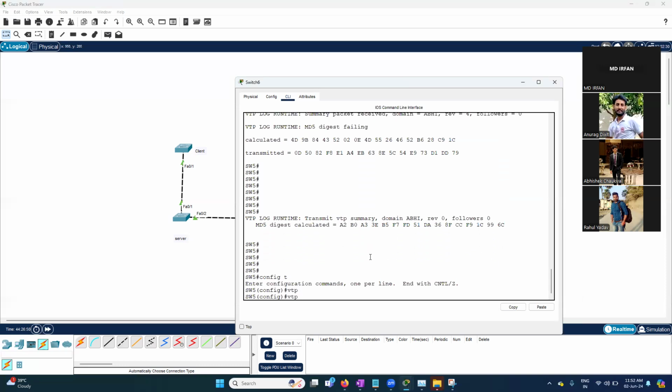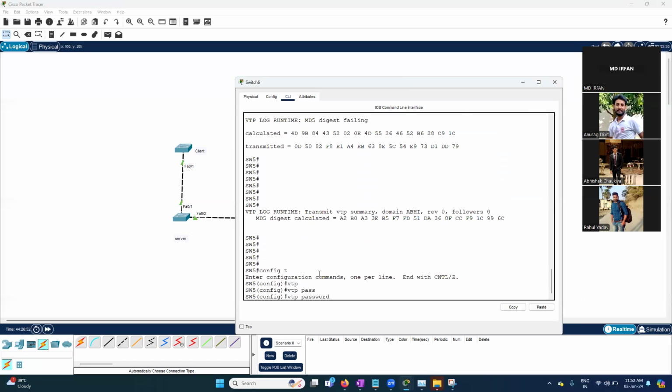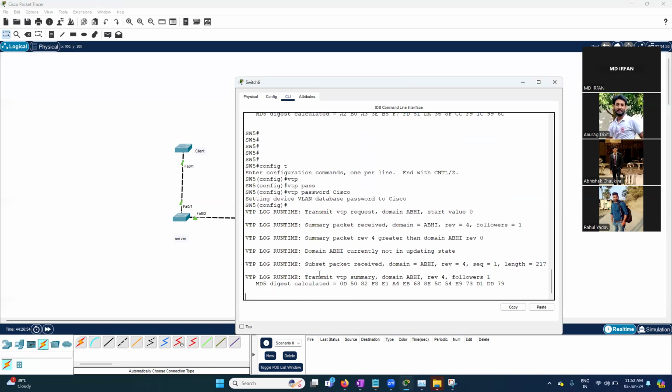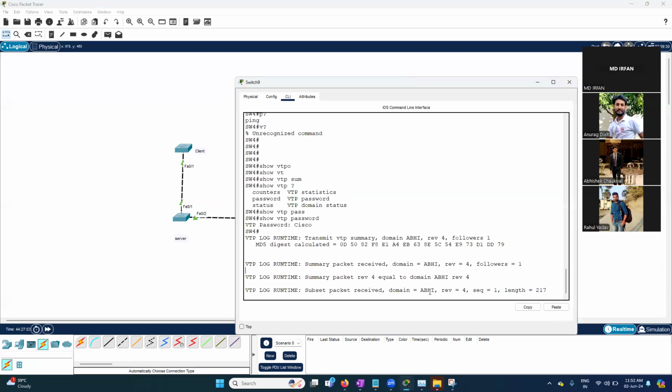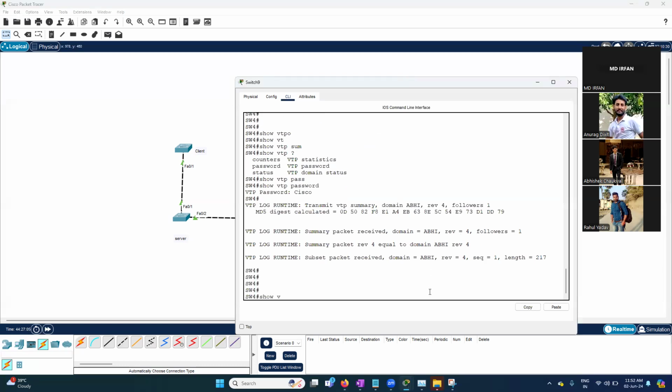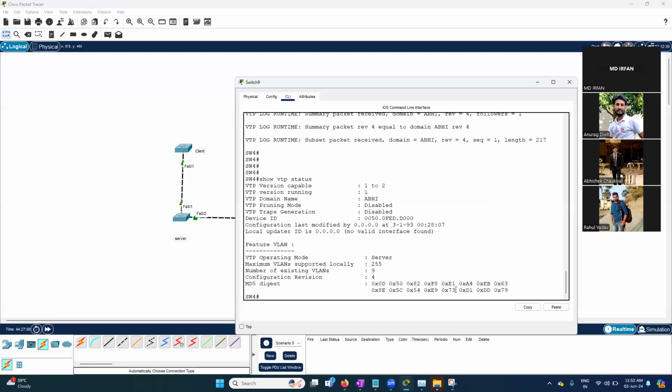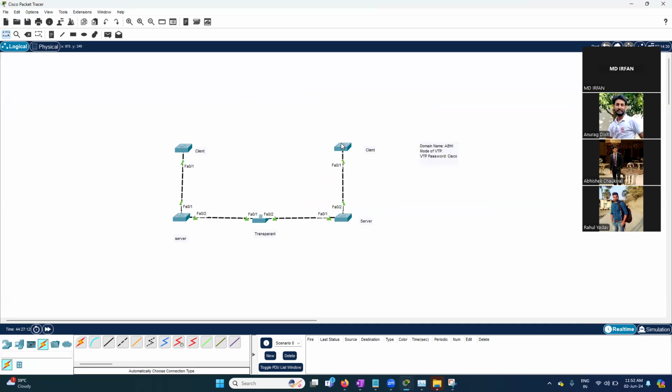So how do you configure the BTP password? Cisco, as you have seen here. See, one new value is calculated automatically. Once its MD5 value matches DD79, you can see DD79 is also here. So the BTP summary status, password. The moment we set the password, it will automatically update the database. Definitely it will calculate.